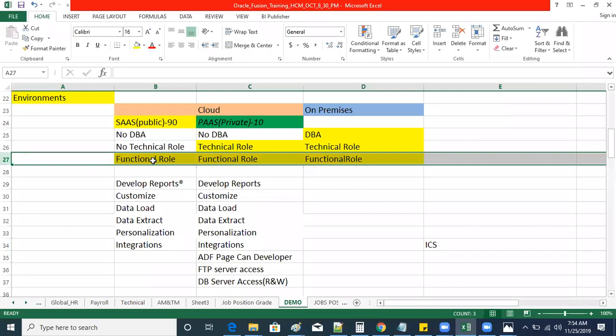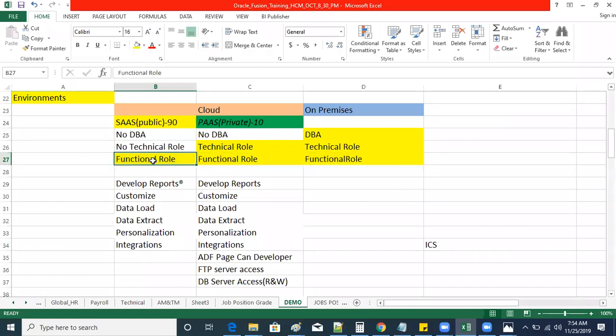Okay, so the functional role is major in the SaaS environment, and technically you will have to work with the development of reports, customization, data load, data extraction, personalizations, and integrations. Okay, so that's the SaaS environment. It is very less price. It's comfortable for small and medium clients. Whenever a client says that I don't have much customizations or enhancements, I'm okay with the product, maybe small changes are required, then they can subscribe to the SaaS environment.